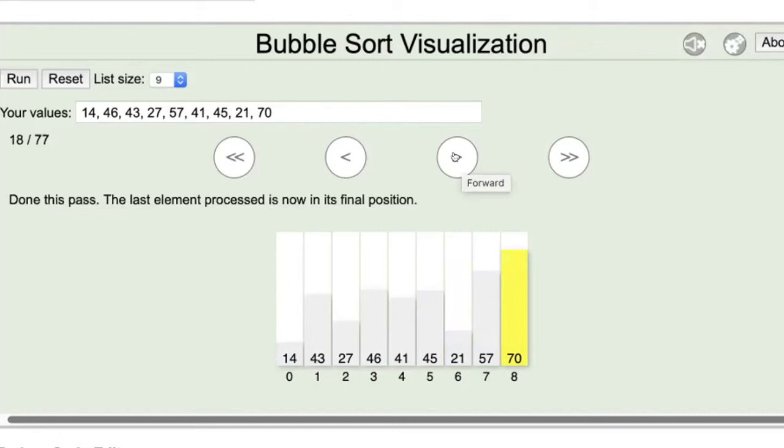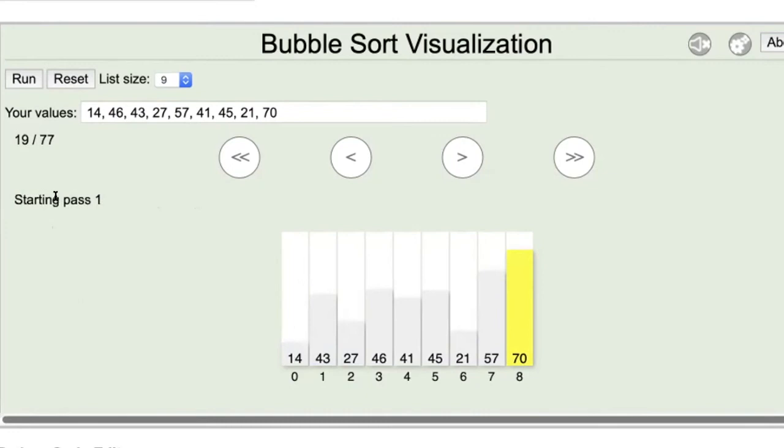This is the end of the first pass, and what we will see at the output device is the content of the array as given here. At the output we will see 14, 43, 27, etc., up to 70. And then we are going to the next pass. The value of the pass is incremented by 1, it becomes 1.